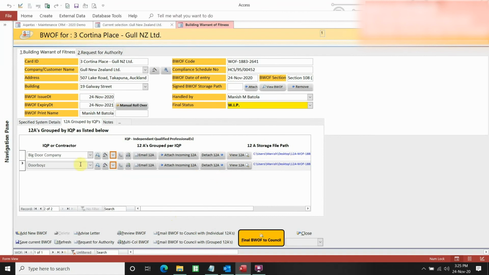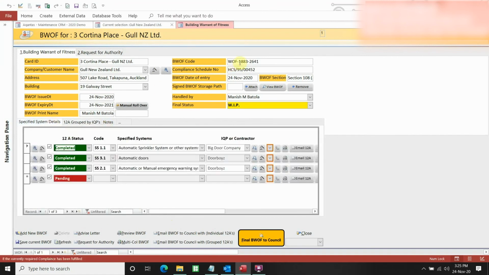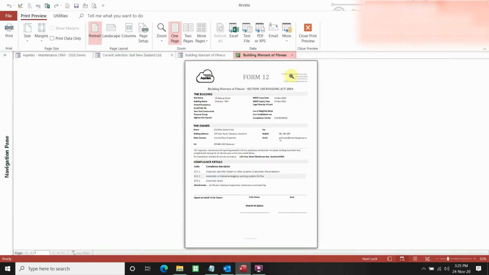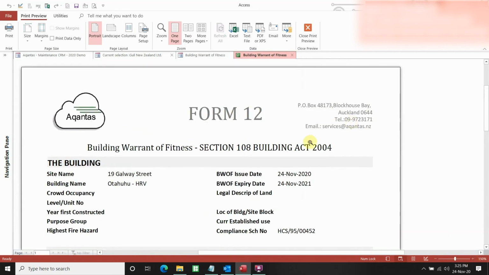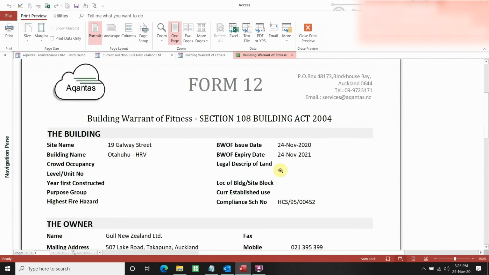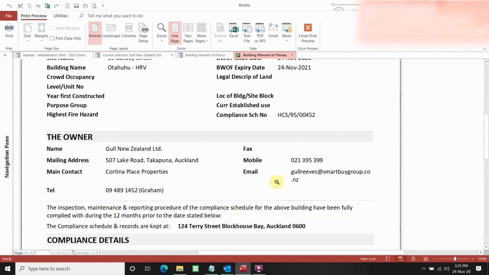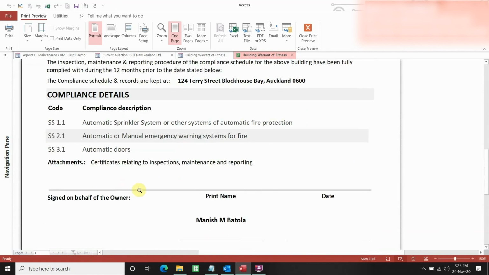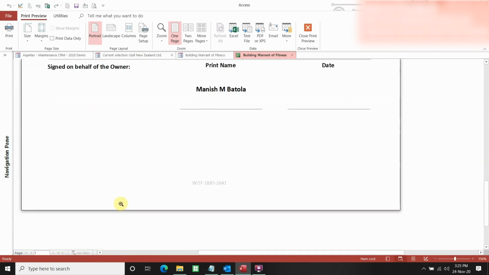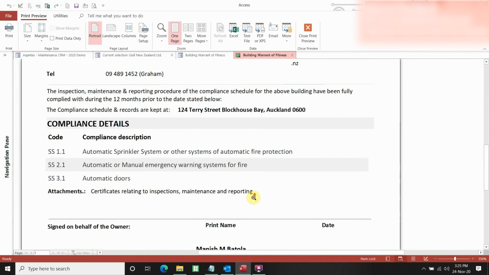All right. So now, if I want to print the BWOF, I have got two options. One is a button out here which says Preview BWOF. So when I click on Preview BWOF, this is how the BWOF is currently looking. And we can make minor changes for this as per your company norms. Building, the owner, compliance details, all three of them. Signed on behalf of, that's the WOF reference number.